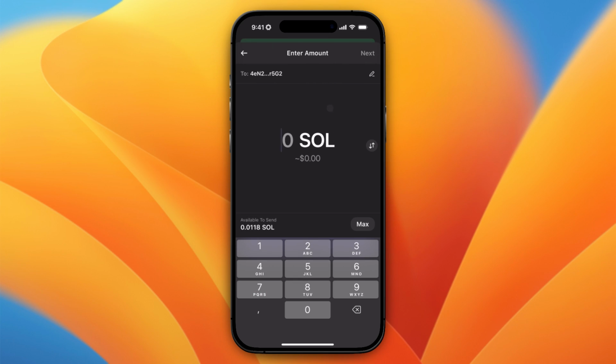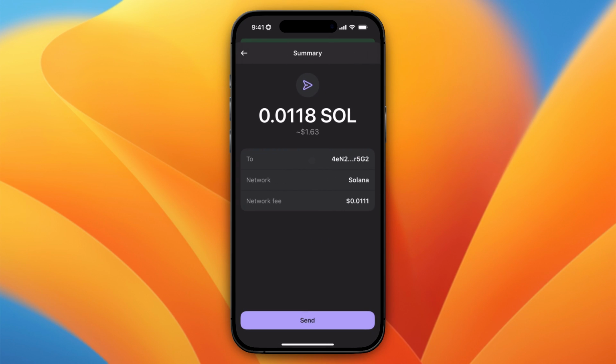And now we need to enter the amount of Solana we want to transfer. I'm just going with everything I have, so I'm going to click on Max, and then I'm going to click on Next at the top right. From here, you will see the details of your transaction. So go ahead and check everything and check the fee, and then click on Send if everything is all right.